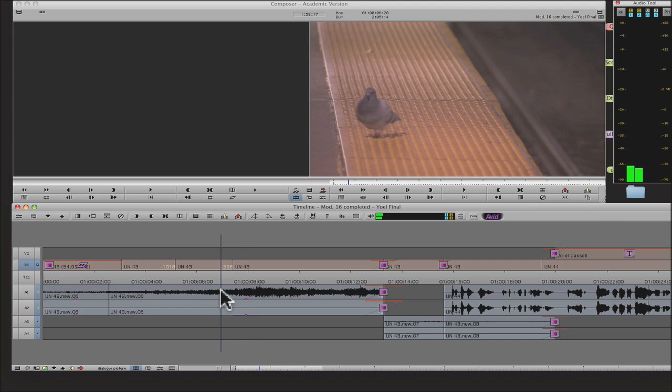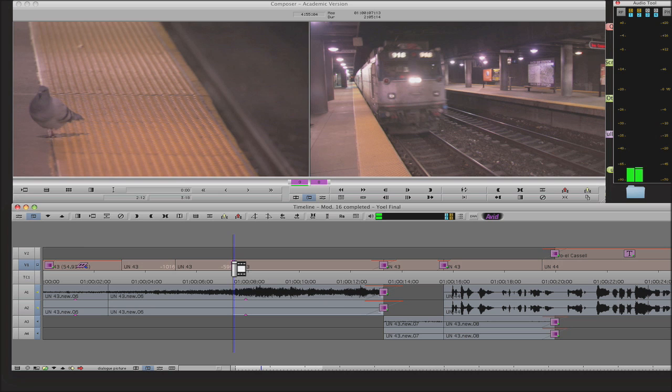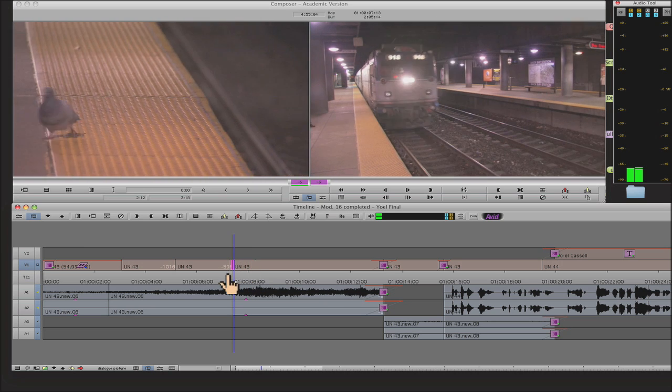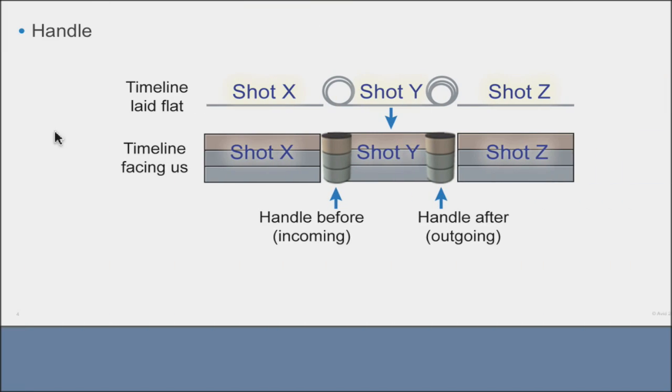To be able to trim accurately and where you want, you definitely need handle. So let's go into that and show you what that is. Handle is basically the footage on either side of your trim or your markers. When you mark a shot in the source window, what's on either side of those marks will be your handle.